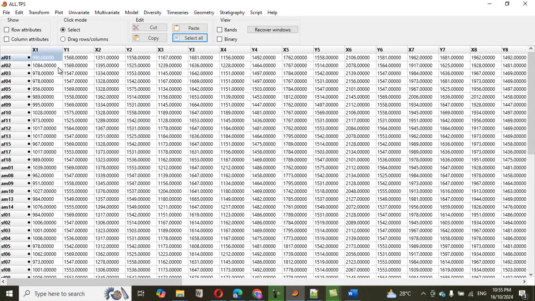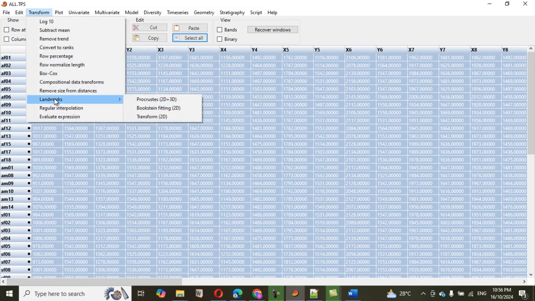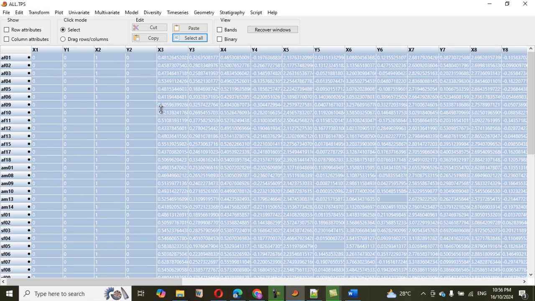All right, this is what we used last time. I can just select all here, and then I can go to Multivariate. But before I do that, I didn't save last time when I computed my GPA, generalized Procrustes analysis. I want to do that again now and see the difference. So under Landmarks, I want to first do Bookstein 2D. All right, I've done the Bookstein 2D. Based on this, I want to compute PCA now.